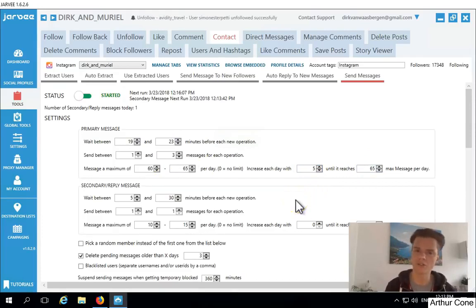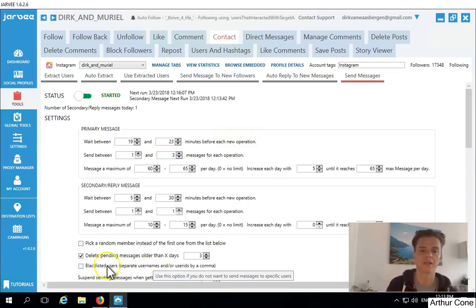If you have an error, just turn it off, lower your numbers again, and then start over again. See what happens. And you can maybe do the wait minutes. You can increase it between 30 to 60, and then just see what happens. Really, these are things that can be tricky. And then delete pending messages after 3 days.